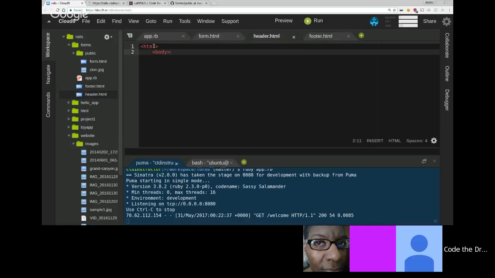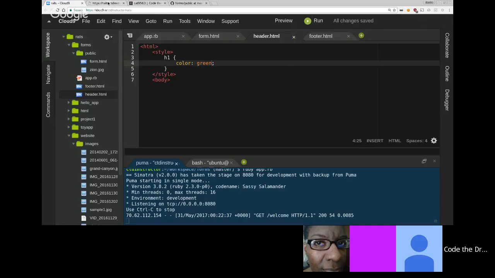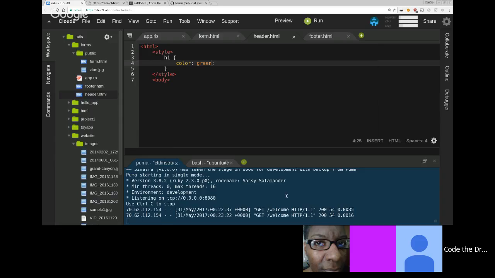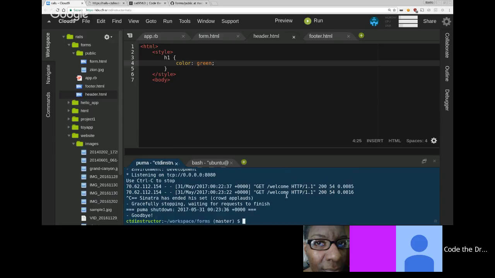But now in here, we can do like a script or style. And let's do H1. Let's see, color green, for example. So if we refresh that, it didn't work. So what do we do? Oh, we need to restart Sinatra. So you see that it's green, right?